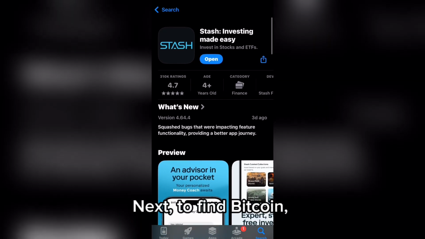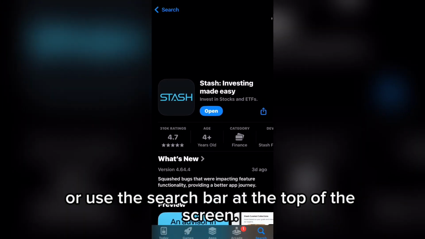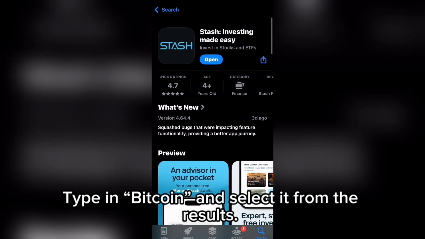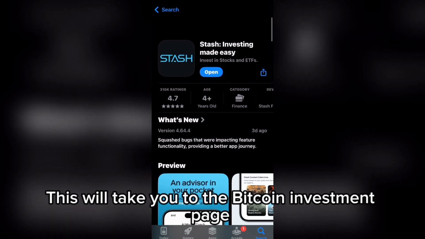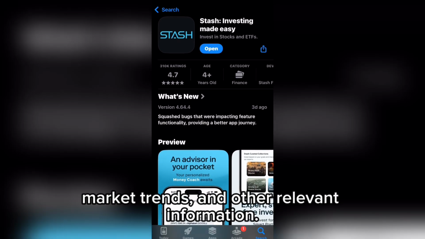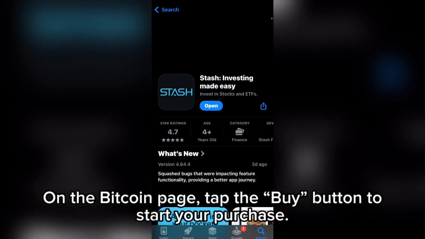Next, to find Bitcoin, you can either scroll through the list of cryptocurrencies or use the search bar at the top of the screen. Type in Bitcoin and select it from the results. This will take you to the Bitcoin investment page, where you can see the current price, market trends, and other relevant information. On the Bitcoin page, tap the Buy button to start your purchase.